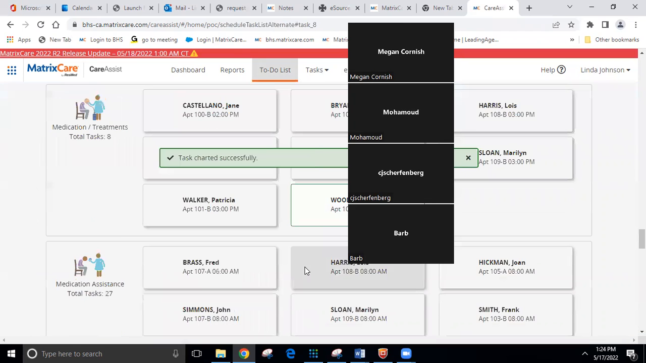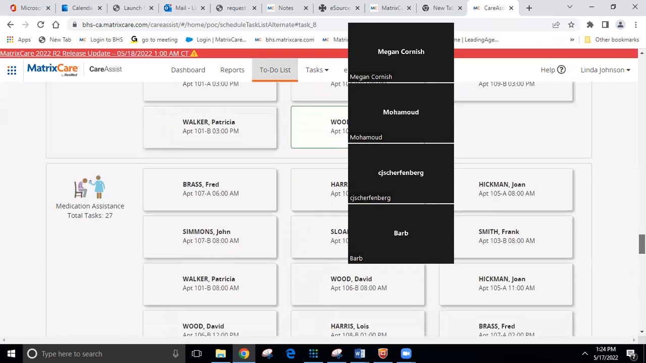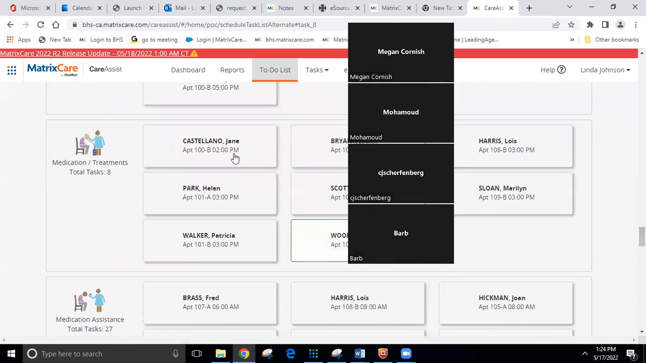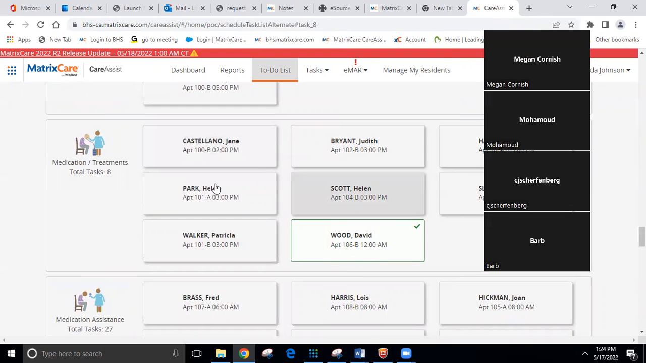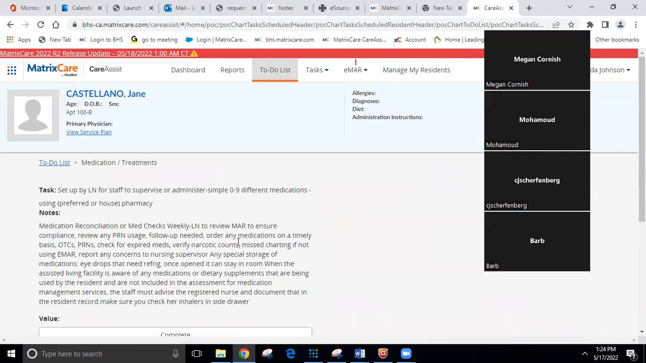And so all those tiles should be signed off by the nurse and not the aides. And you'll see that once it's done, it drops to the bottom. So your med treatments is the question on the evaluation. How many meds are we managing? And all those quick notes. That's where you get those quick notes here, the med reconciliation or the med check.